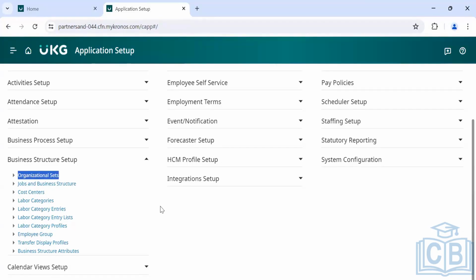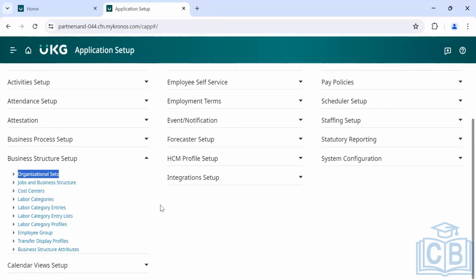Now with the business structure and the dimensions, we were always taught that when you are configuring, you configure from bottom to top, and you support from top to bottom. Is that still the case?